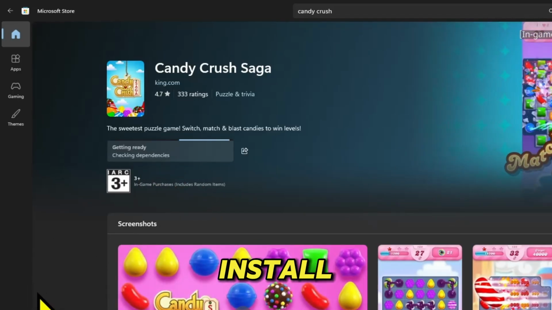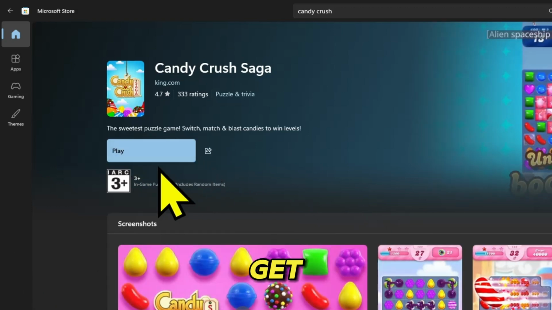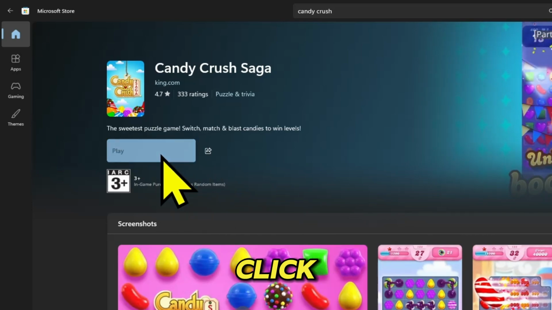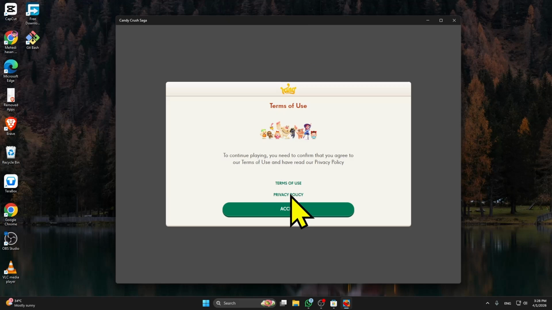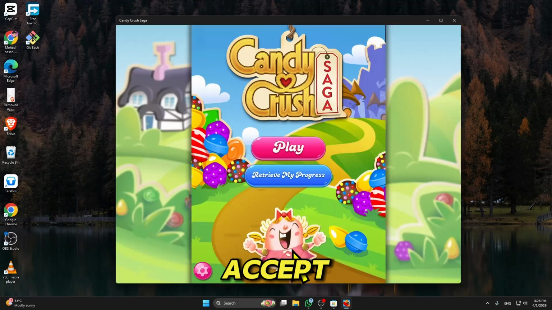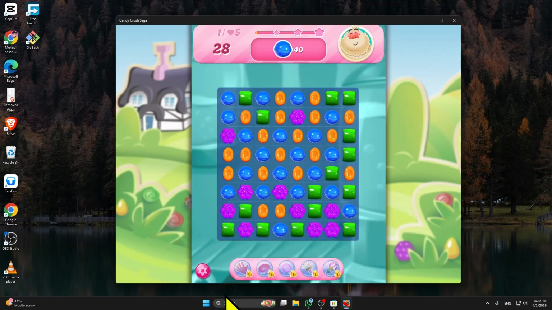If you click on install, and as you can see, the installation is completed. Now you're going to get the option called play. So if you click on the play option, the device, I'm going to accept the terms and conditions, and then it has a, and here is your Candy Crush.